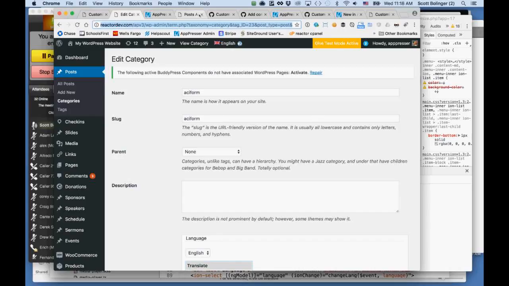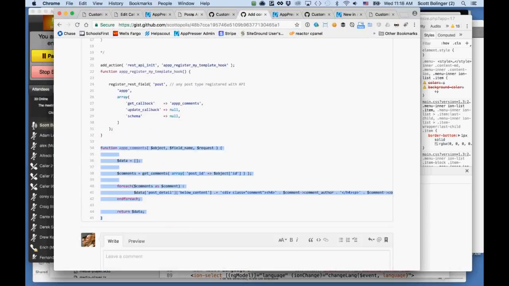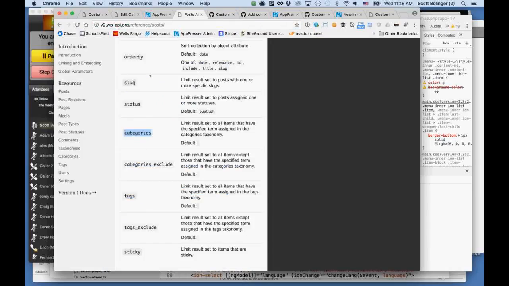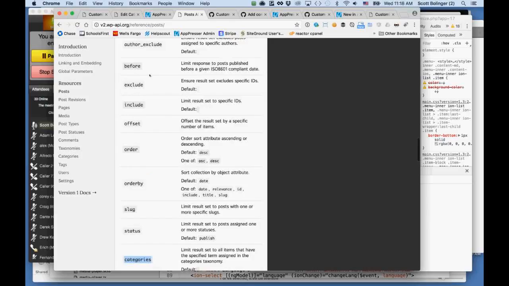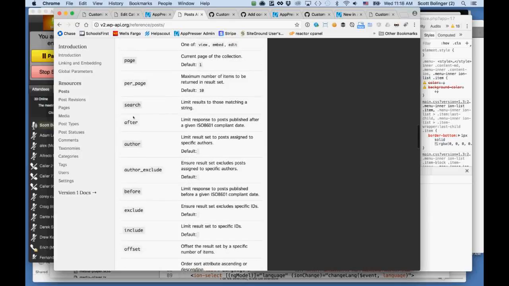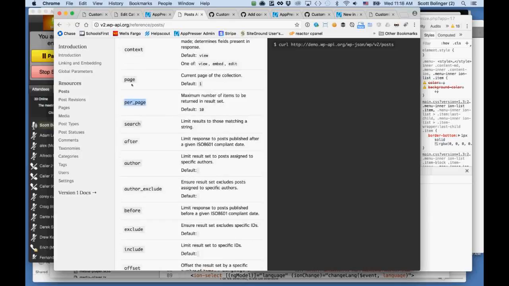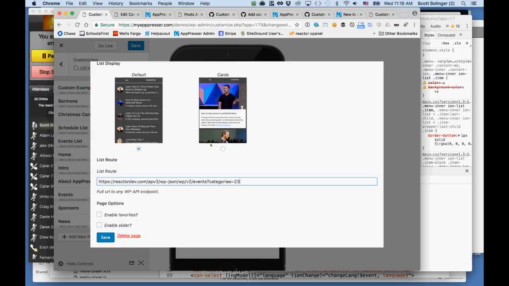Now there's lots of other arguments as well. For example, you can use author, you can use order by, you can exclude certain posts. You can say how many posts you want per page. So if you wanted to add another argument, I want to show 15 posts per page, and I want to show only the posts from the author with an ID of 2, then you can see how we can filter these. You can add more arguments.